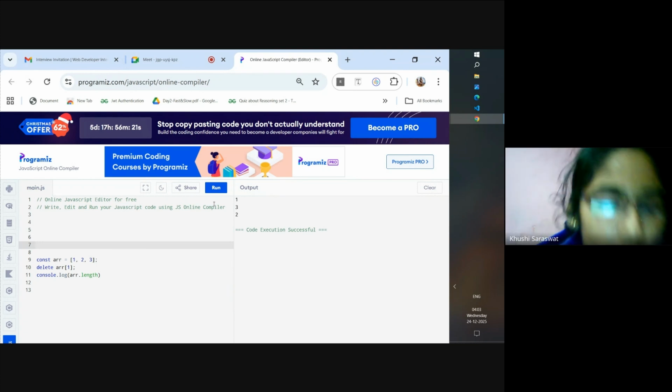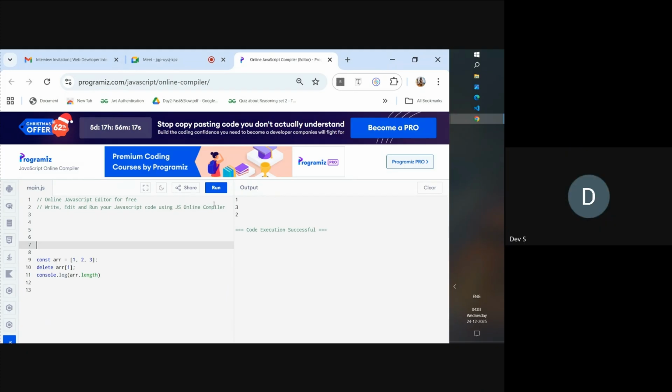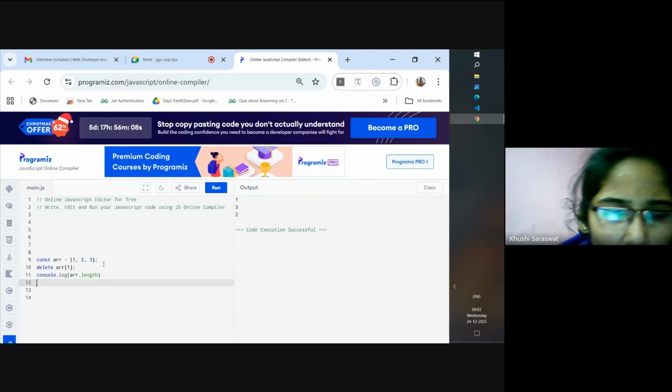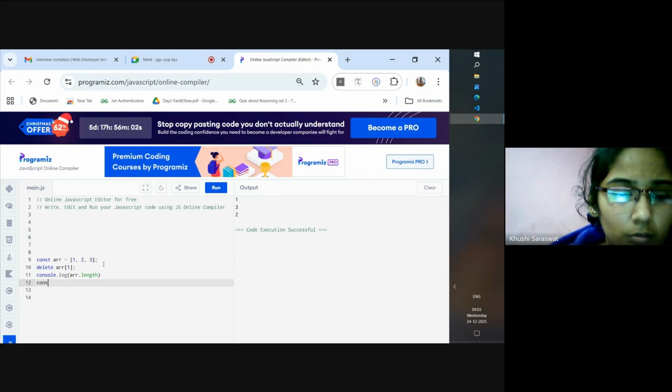Okay, just print the array instead of array.length. Print the array. What will be the output for the array? 1 2 3. Okay, just print it. Sure, sir.